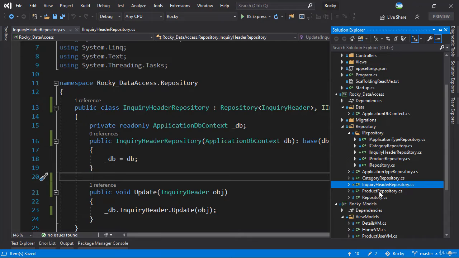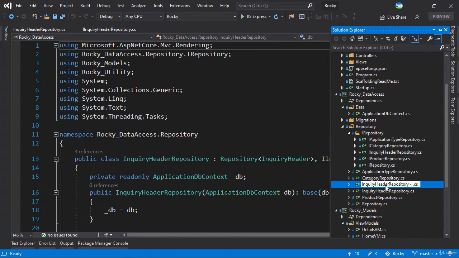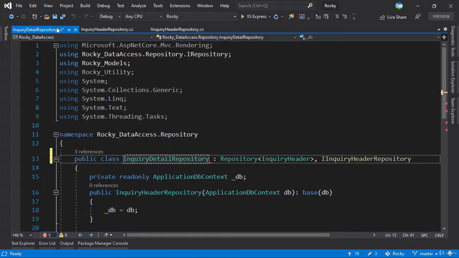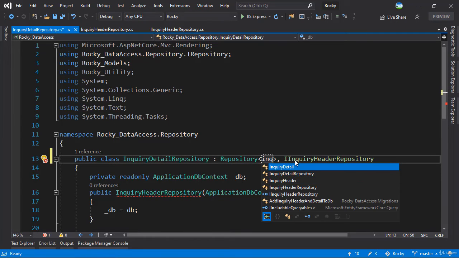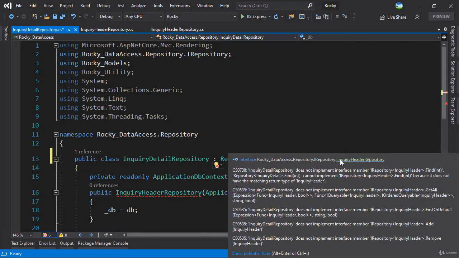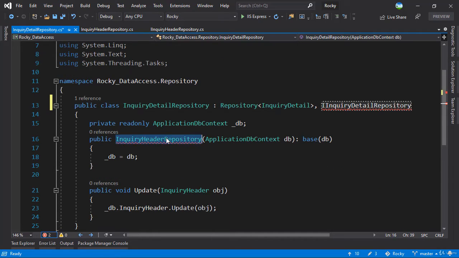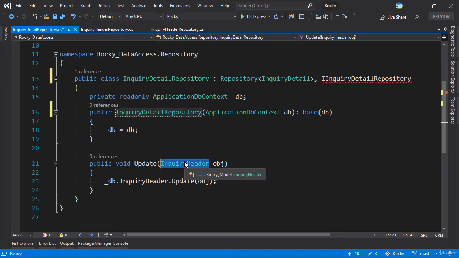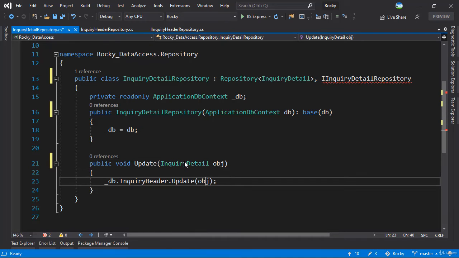Once you do this, we can copy the inquiry header and paste it for inquiry details. We'll call this inquiry detail. We have been using singular throughout, so we'll make sure we follow that pattern. We'll paste it here. Make sure you're working on the detail. We'll have the IInquiryDetail repository, and perfect. Everything looks good with this final change.